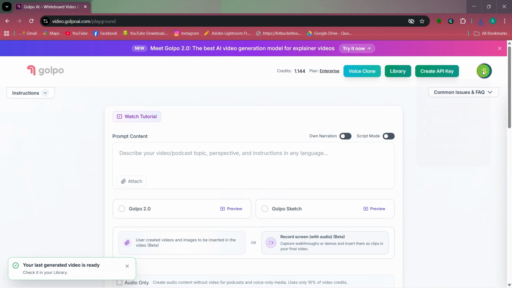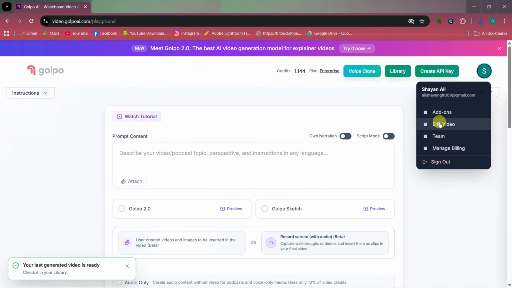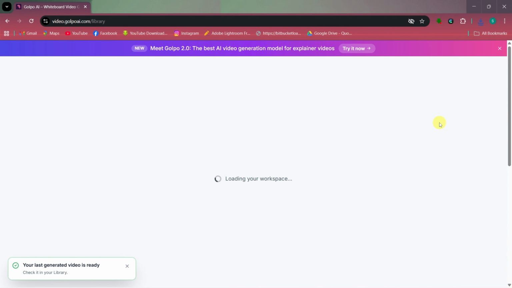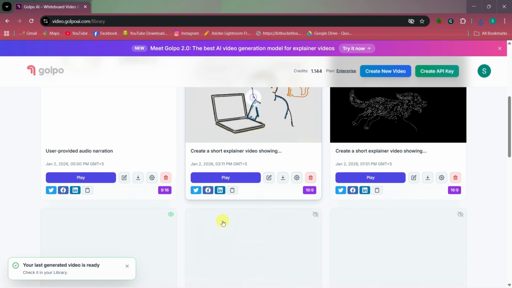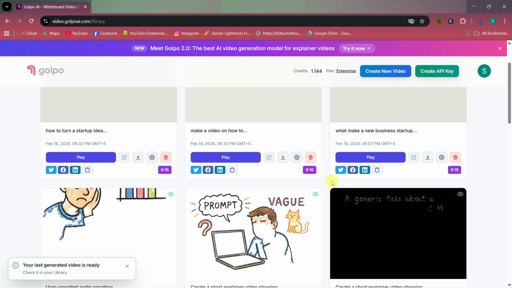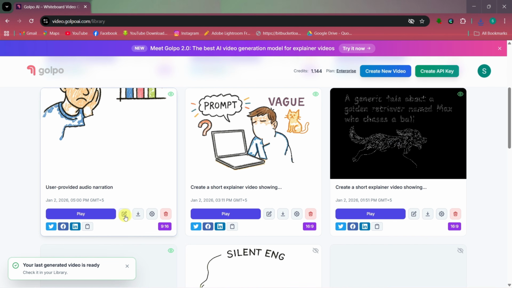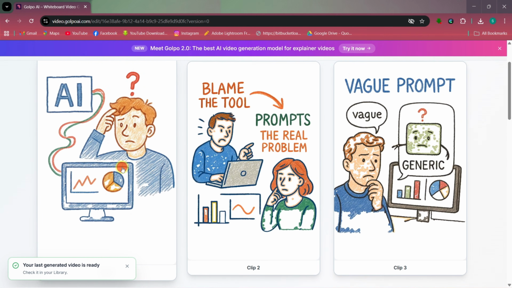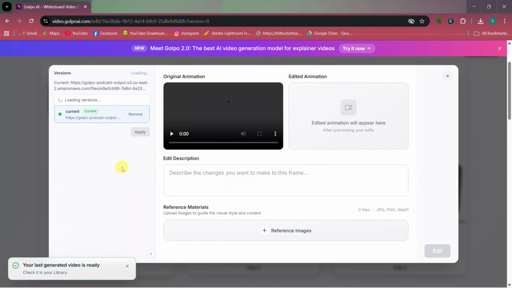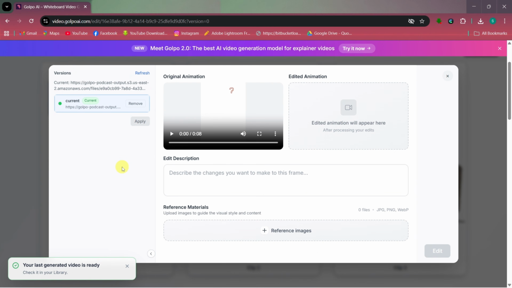Go back to the main dashboard and click on your profile icon. Then select Edit Video. Inside this section, you'll see all your previously generated videos on the Golpo platform. Choose any video and click on the Edit option. You'll now enter the editing interface where you can see the video broken down clip by clip. Select any specific clip you want to modify. You can play it individually to preview it.